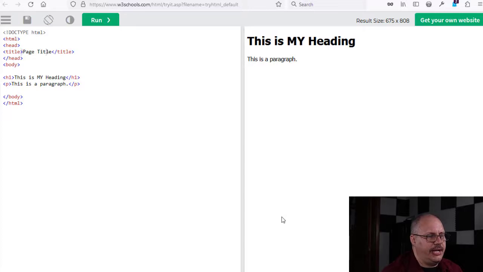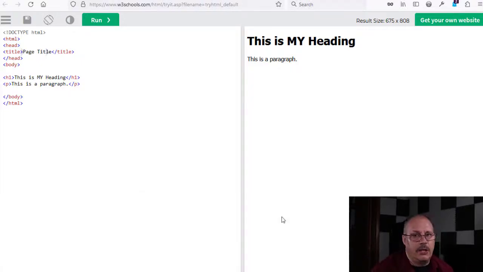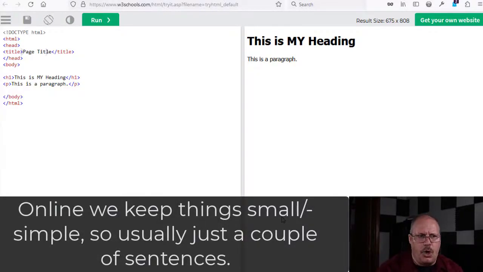And you'll notice a change over here on the right-hand side. We then have a P for paragraph. Okay, so paragraph is like a paragraph that you would have in an English paper. It's going to have a variety of little bits of information that you can put in here. It could be a short sentence like this. It could be a long sentence. It could be multiple sentences. On the web, we tend to keep things small and simple.